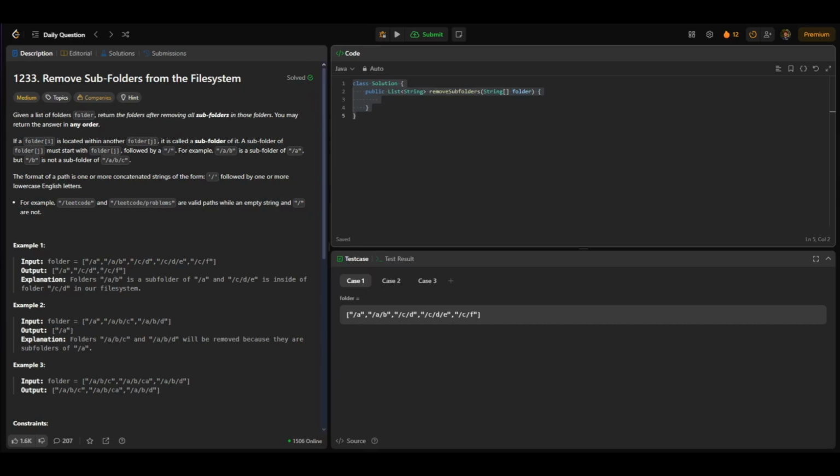Today's daily code problem of the day is Remove Sub-Folders from the Filesystem, number 1233. For this problem, we're given a list of folders. We want to return the folders after removing all of the subfolders. We may return the answer in whatever order we want. We just need to get the right subfolders.